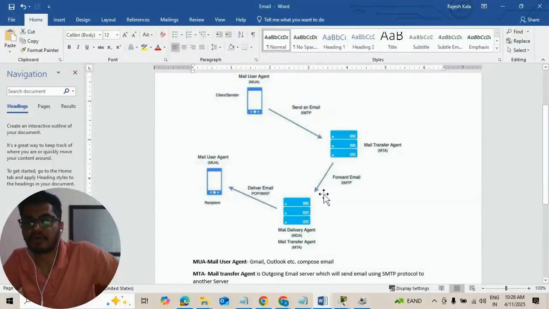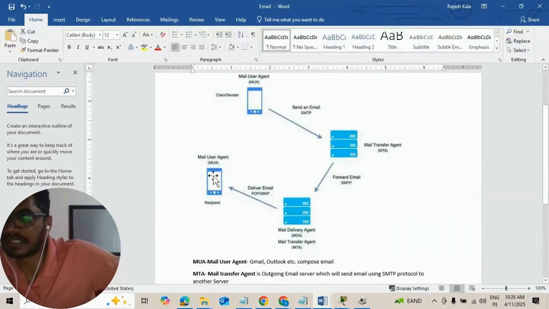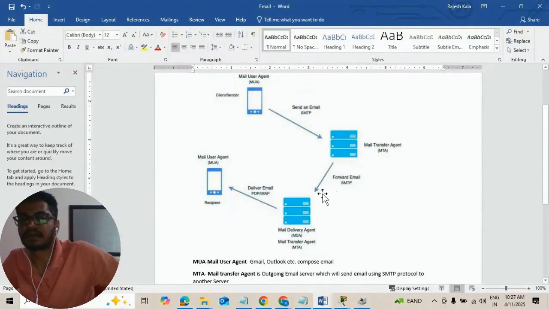And if both are in the same domain, example, the sender is a Gmail account and the receiver is also a Gmail account, then the mail transfer agent of Gmail will forward that email to the mail delivery agent of Gmail. And from here, the email stored in that delivery agent will be taken by the mail user agent of the receiver by using POP or IMAP.